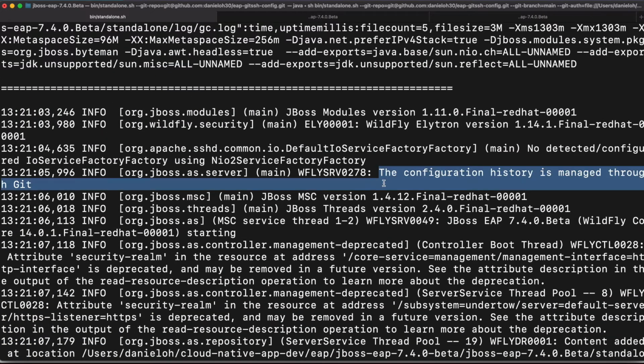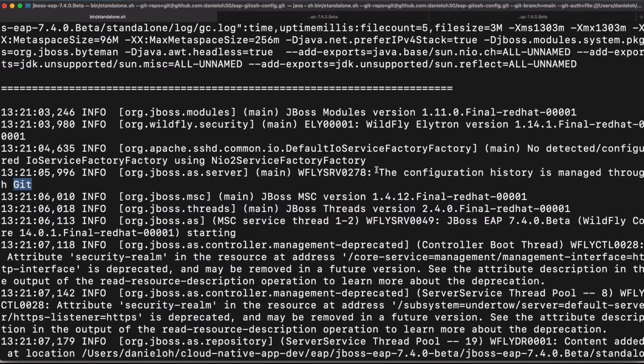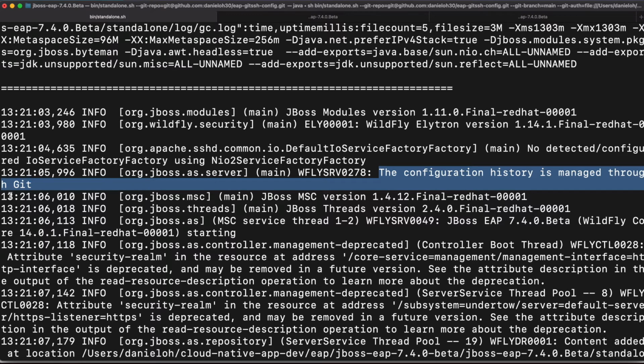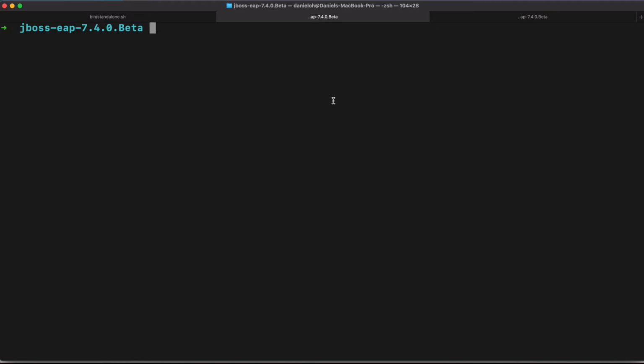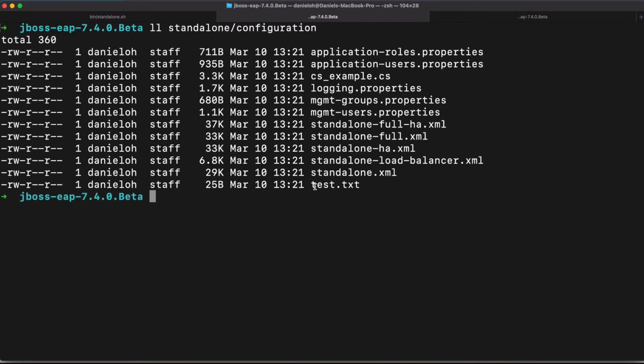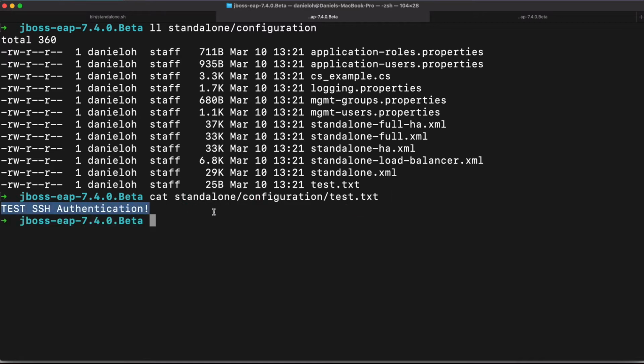Okay, here we go. The configuration history is managed through Git, which means your configuration is overridden from your Git configuration. So let's open another terminal window and go to the standalone configuration directory. As you see, the text file was just pulled down. Take a look inside the file, and that's the SSH authentication we just saw in my Git repository. Okay, pretty cool.